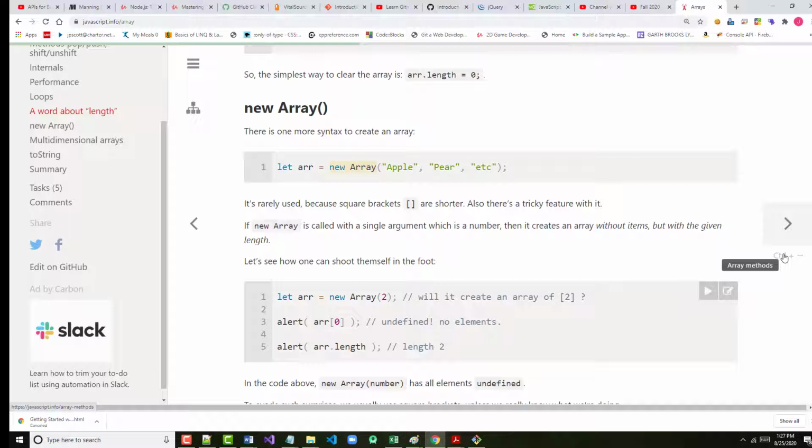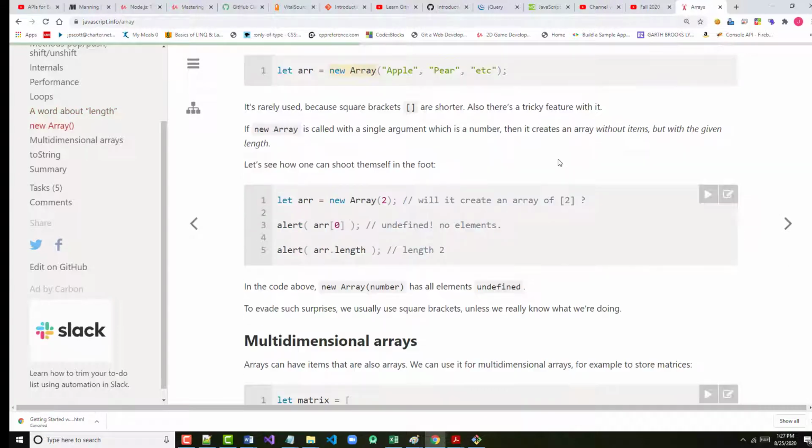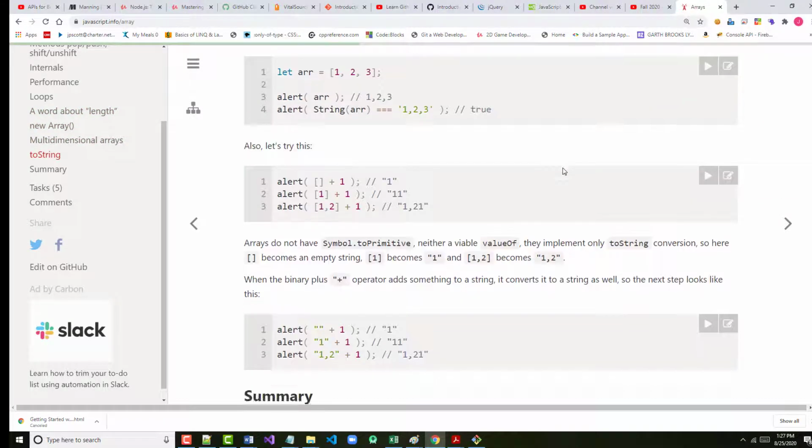Let's say you didn't know what values you wanted to put in that array. You could have either said let arr equal new Array with nothing in the parentheses, or you can say let arr equals bracket bracket. That's another way that you can create a brand new array. And I'm sure that's set out in here someplace.